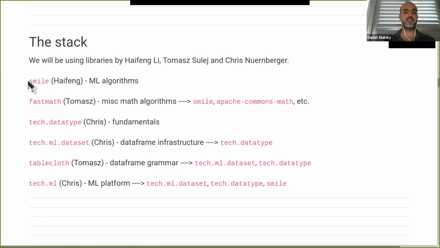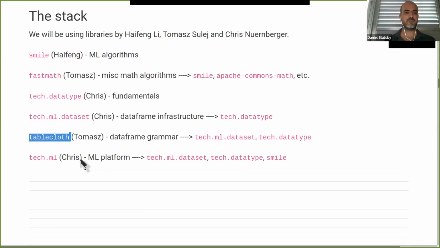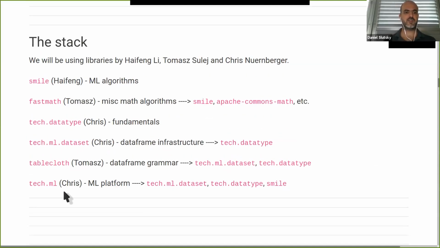These are Smile by Haifeng Li, which has lots of machine learning algorithms, and XGBoost too, which is a separate machine learning library, and Fastmath by Tomasz, who has lots of mathematics, machine learning and clustering algorithms that we'll be using. And also all the tech stack of data type abstractions and data frames, and Tablecloth, which is a nice grammar around the tech stack. I guess most of us already know these libraries, but I had to mention that these are being used in the current example.